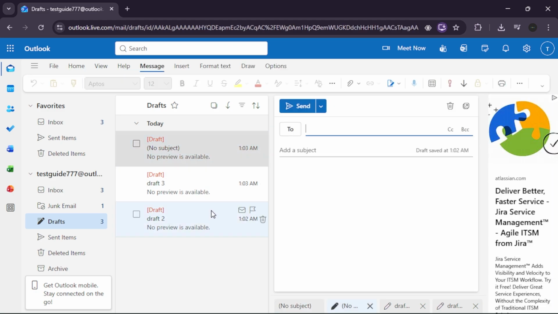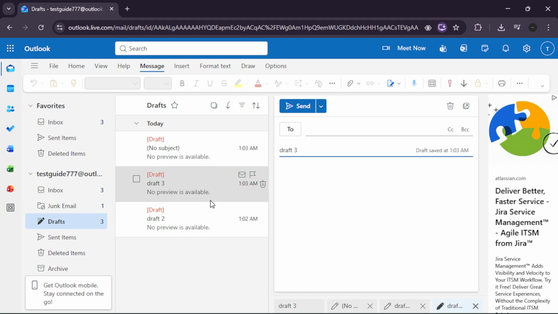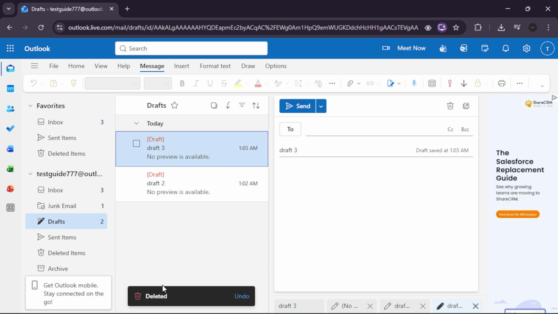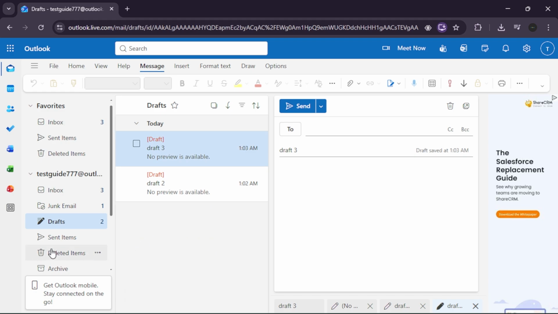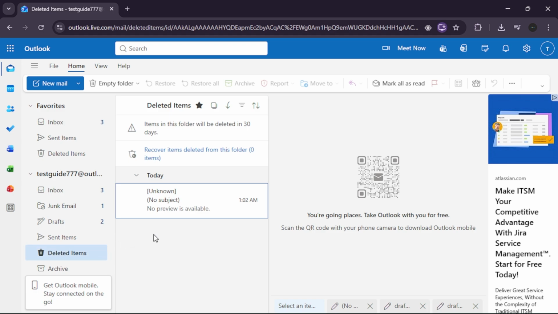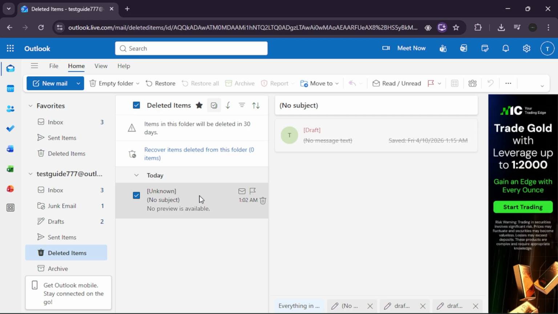Next, access the Deleted Items recovery tool. If the draft isn't in your main folder, it may have been candidly moved to the trash during a software sync error or an accidental closure. Click on the Deleted Items or Trash folder. Look at the very top of the message list for a text link that says Recover Items Recently Removed from this folder. Click that link to open the secondary recovery window.